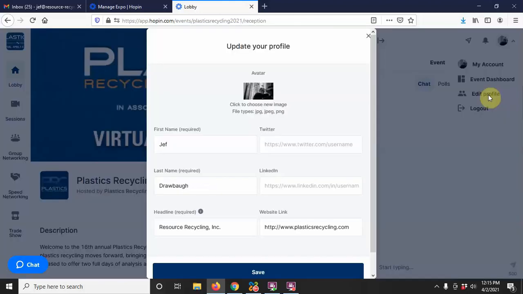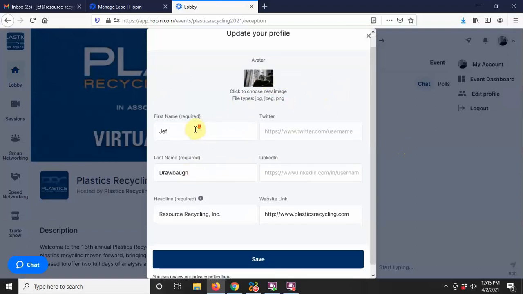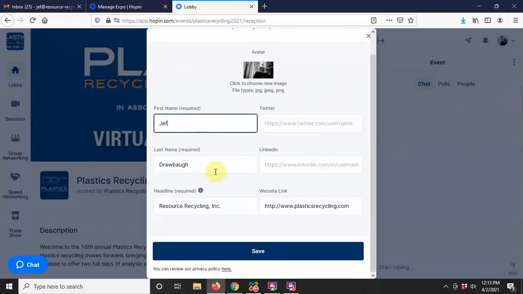So I'm going to go ahead and click that, and this is a really important thing to do so people know who you are. The first thing you could do is select a photo. Some attendees have put some in, but it's a really good thing to add so people can more easily remember you and put a name to a face. And then below that, you'll have your name badge. And so for that, I put in my first name and last name.